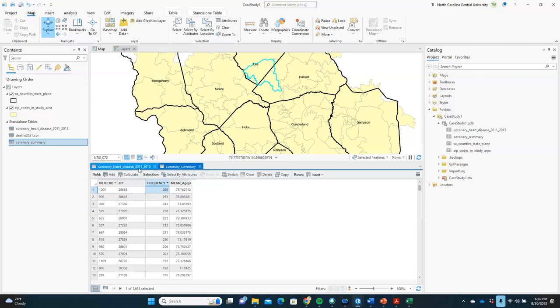Now, what I want to do is, look what I have here. I want to map these. How can I map these? Remember, this is a standalone table. How do I map this thing here? What can I do?